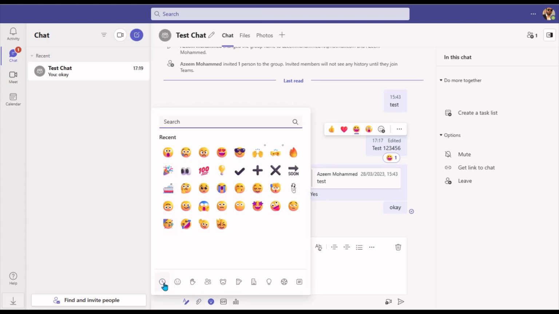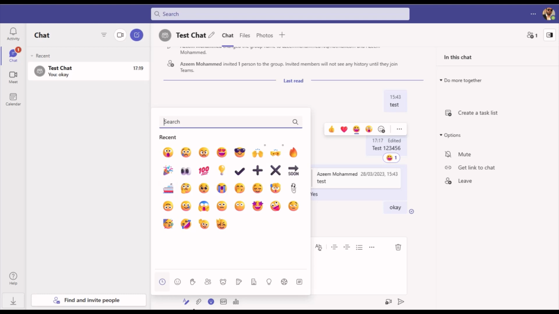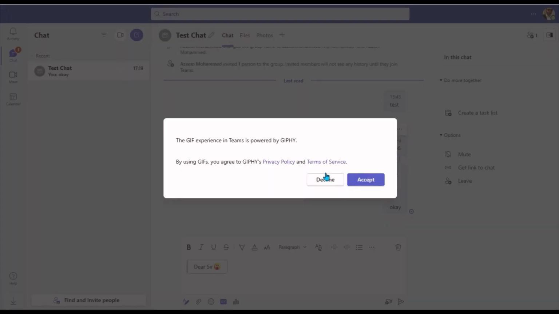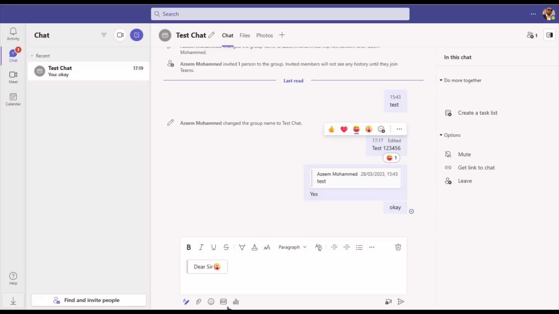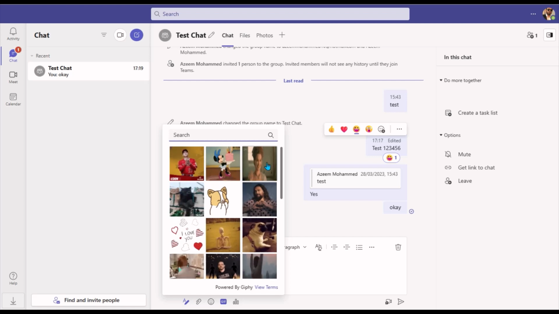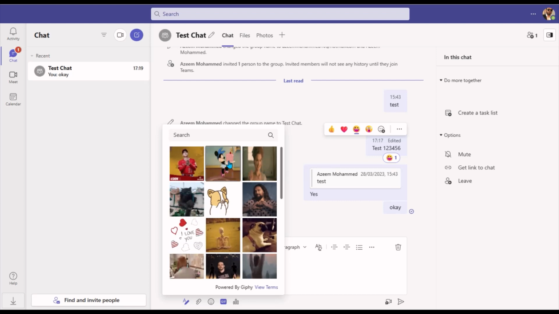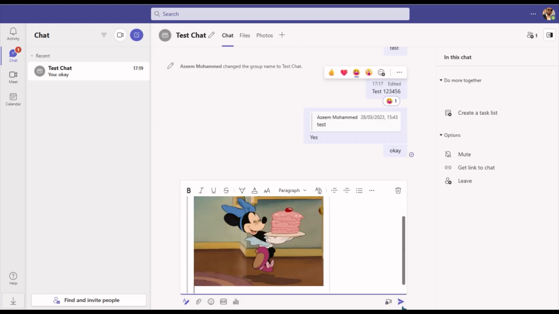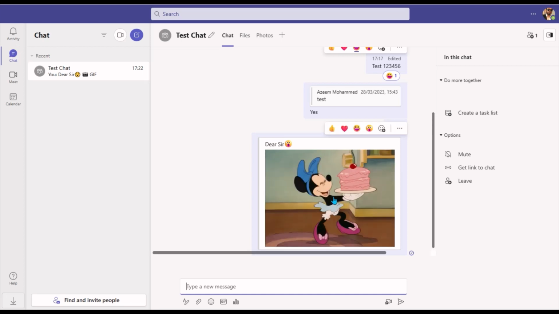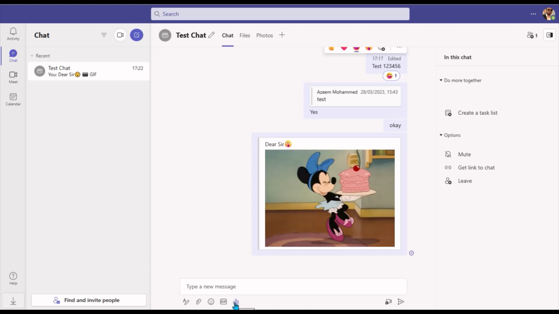Again, emojis, smiley faces, all these other GIFs. Let me just accept this, and now I should be able to see some GIFs. So let's have a look at this one and just send that. So this is actually included within the basic version of Teams.